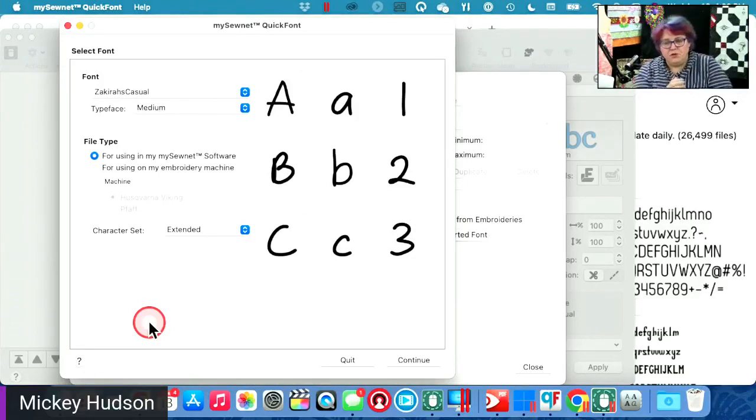If you go to the MySewNet website and look at the owner's manual, so like if you do a MySewNet QuickFont search, it'll take you to the QuickFont site. But as you can see, it's really, really easy. You download the font, you double click on it and install. It's just that fast.